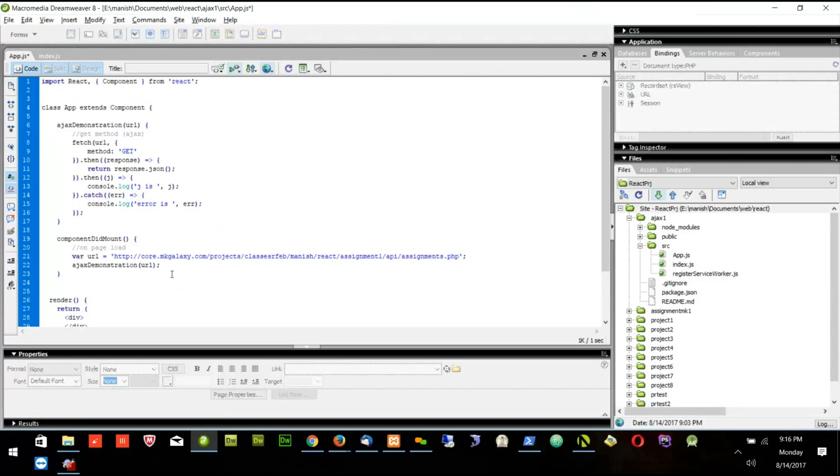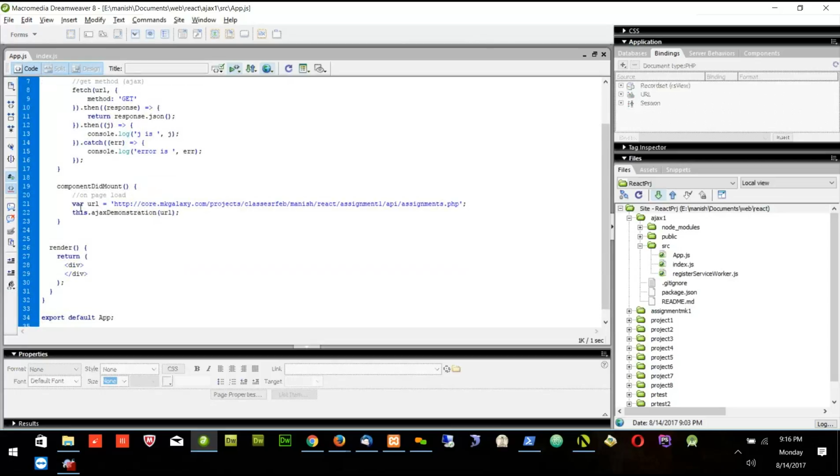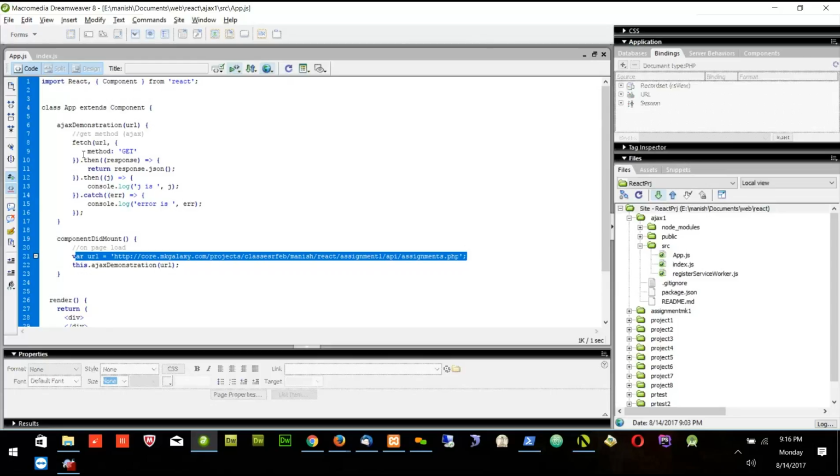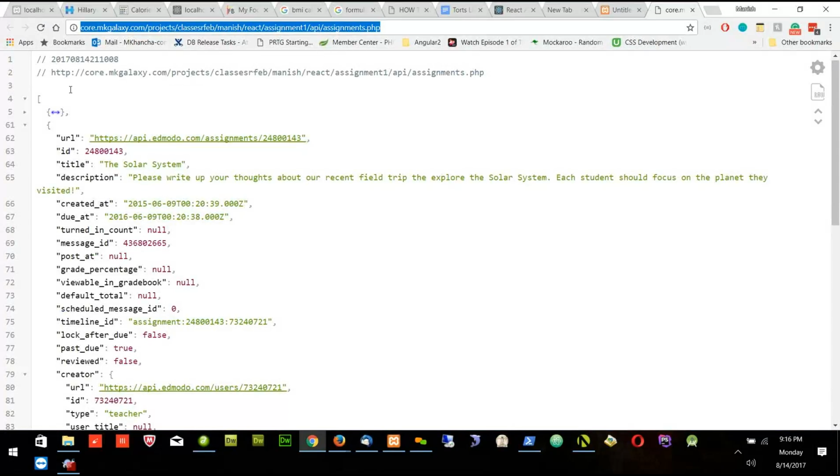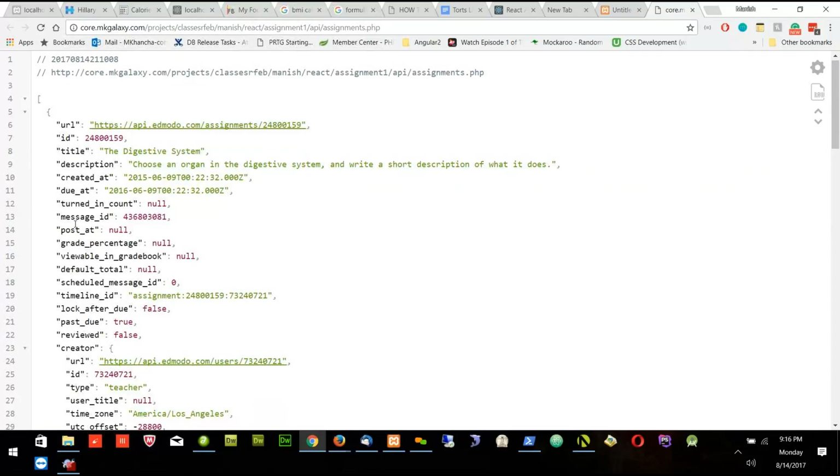AJAX demonstration. So to call this AJAX demonstration, we have to say this dot AJAX demonstration. If I put only AJAX demonstration, it will not work. So now we will see what happens when the page loads. When the page loads, componentDidMount will call this function with the URL which I have created here. And this URL will go into the fetch function, and ultimately we will see in the console.log j equal to the j which is coming from the server, that is this data which you are able to see.